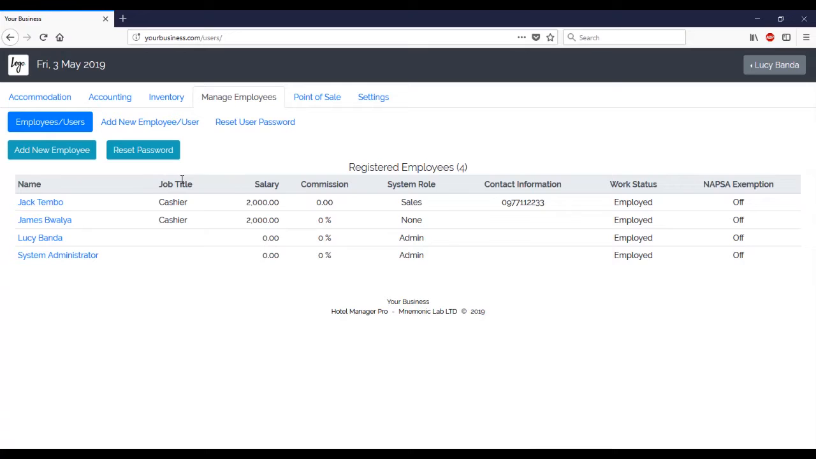This employee is then added to the list and available to do all the system features that they are allowed to do. For instance, their system role was sales, and then they'll be able to get into the system and perform sales related functions.